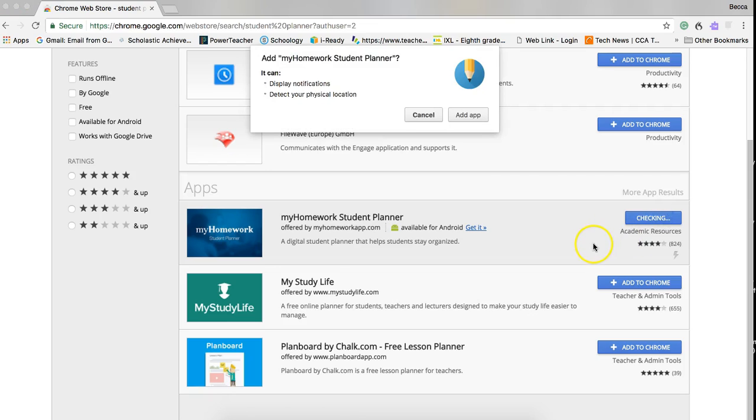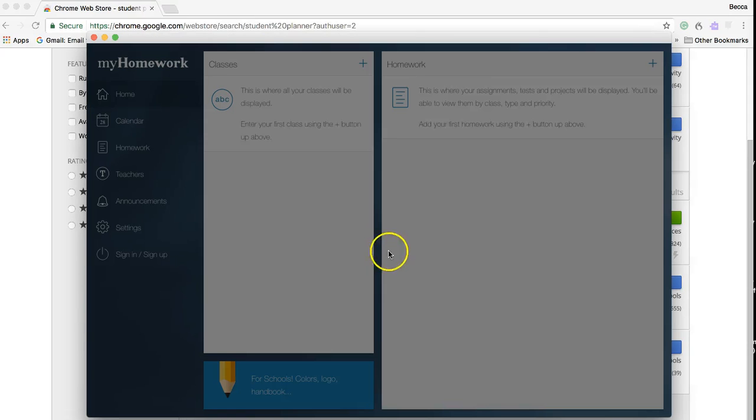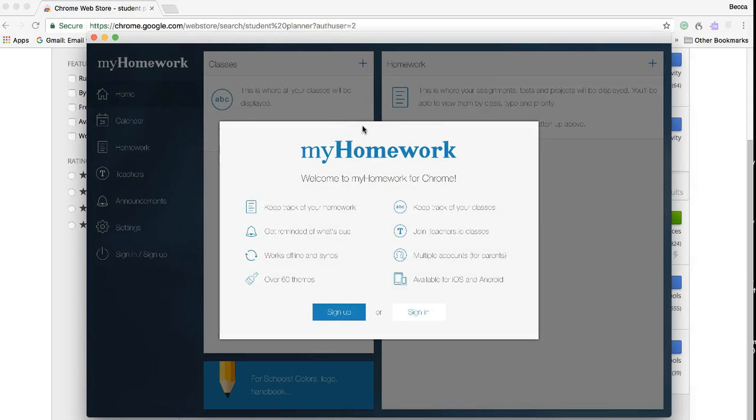So click that. It's checking. Then you're going to click Add App. And then it's going to open a page. And now these are all the apps that you have. So once your app is downloaded, it should show up on your apps page. Once it is downloaded, it'll show up here. You're going to click it, and then it's going to open up. Okay, this is what it's going to open up to.